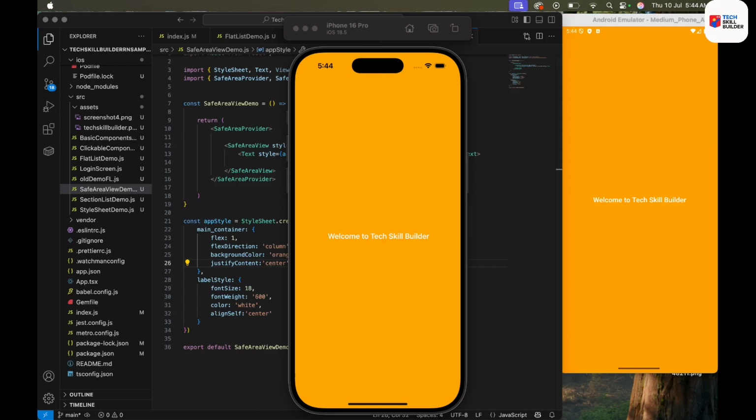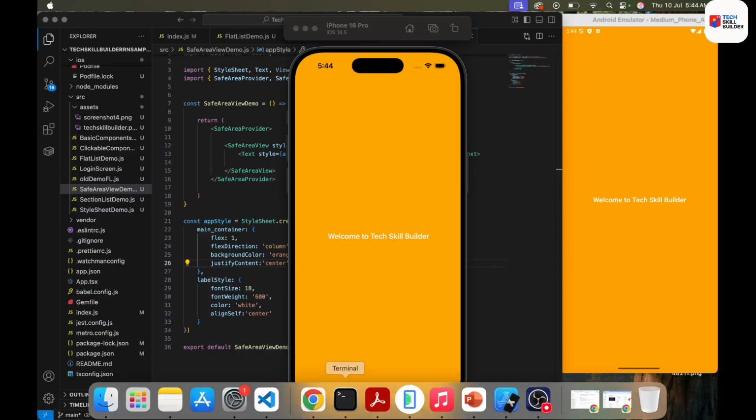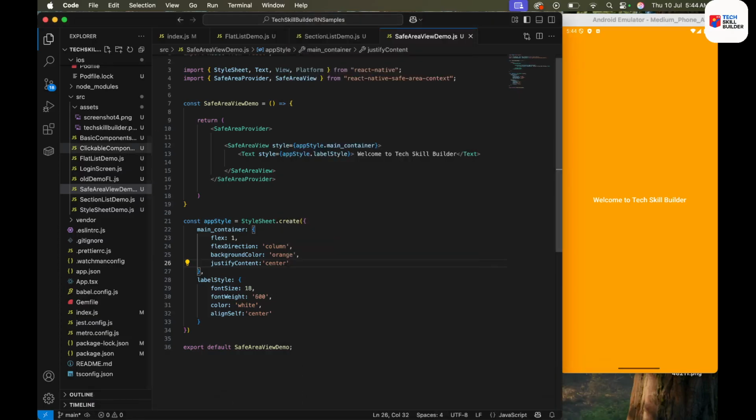So it is perfect for grabbing the user's attention, confirming actions, and showing temporary content without navigating from one screen to another. For example, I have to show the logout confirmation message. Why should I go for the next screen? Instead of that, I will show the pop-up overlay on the present screen. Okay, so let's see this by taking an example.